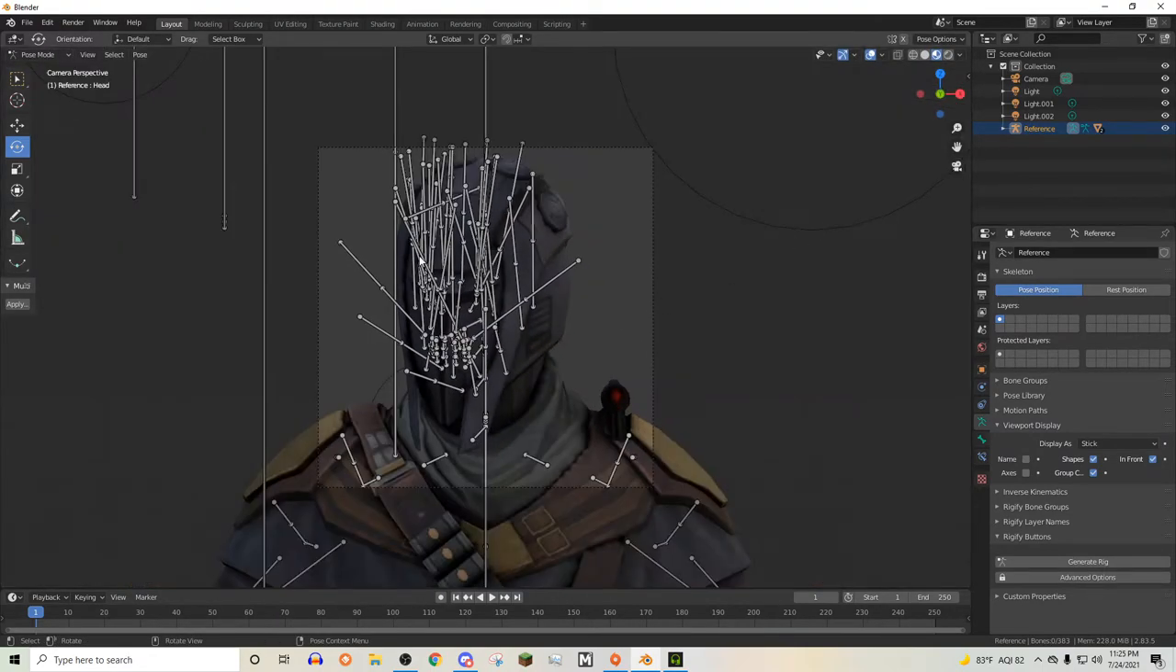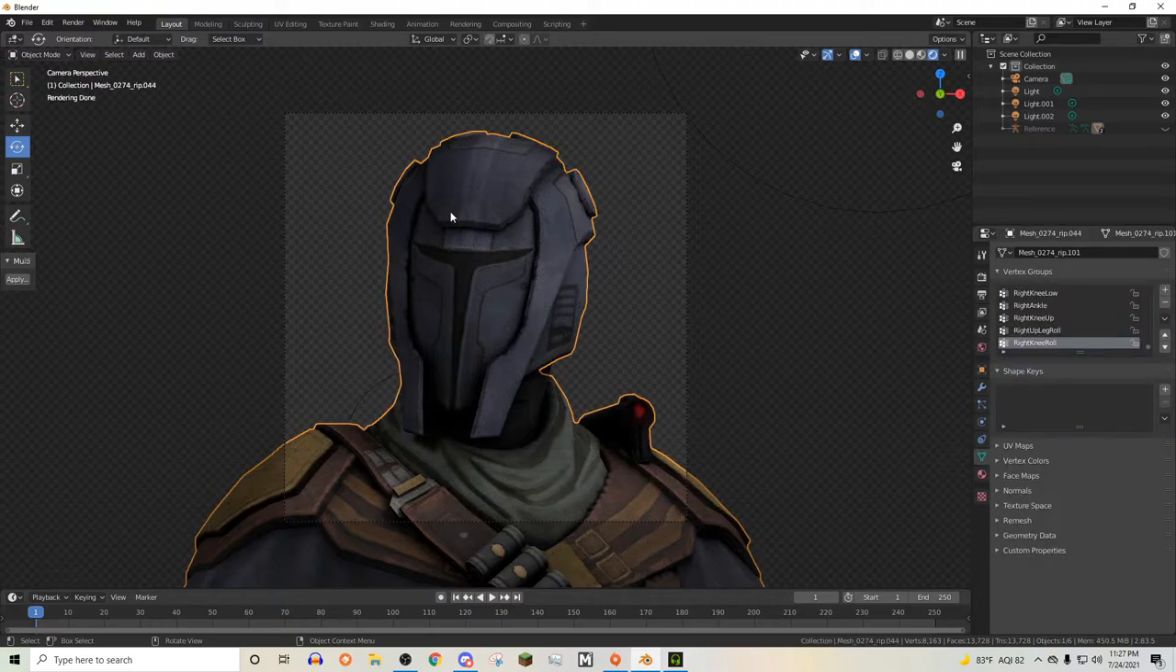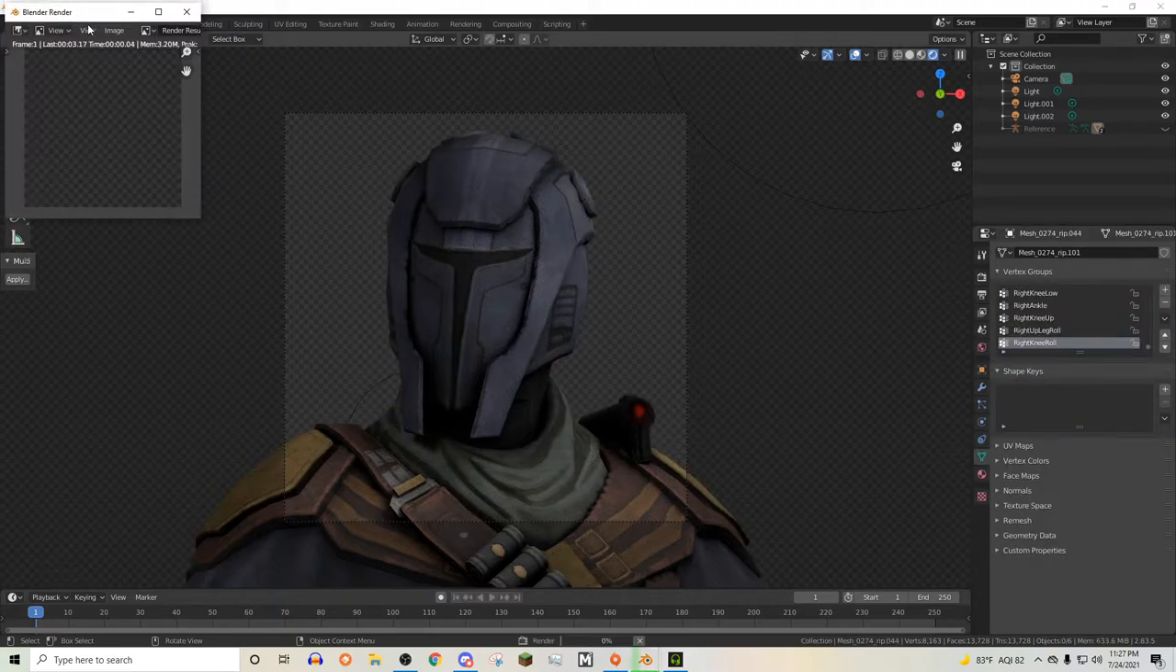So we can just turn his head a little bit there, see how that looks. Okay, so I think I've got a pose and a look that I quite like. So now we can just go ahead and click render, render image, and that's going to create our portrait for us.